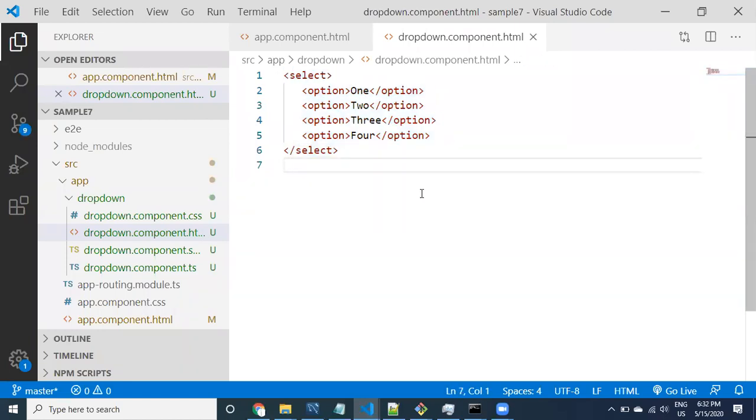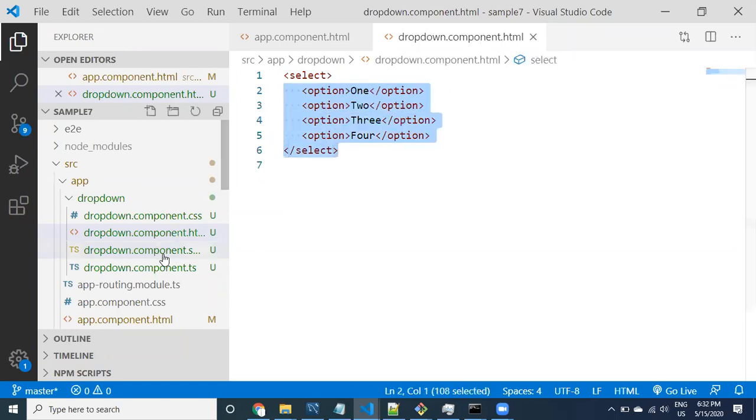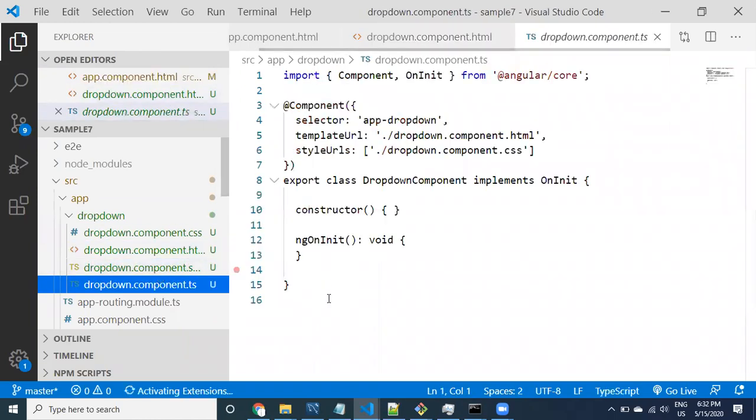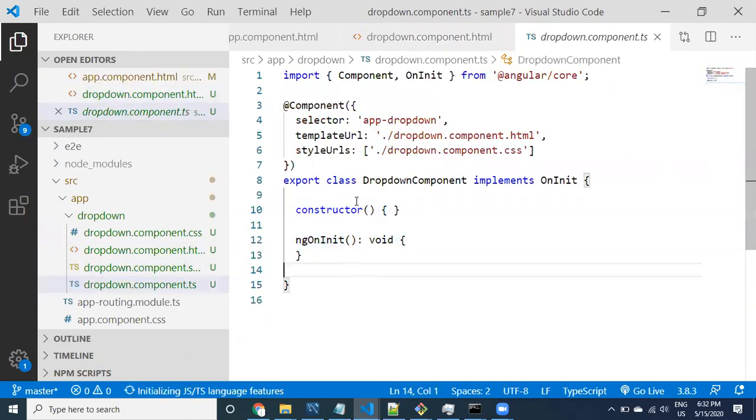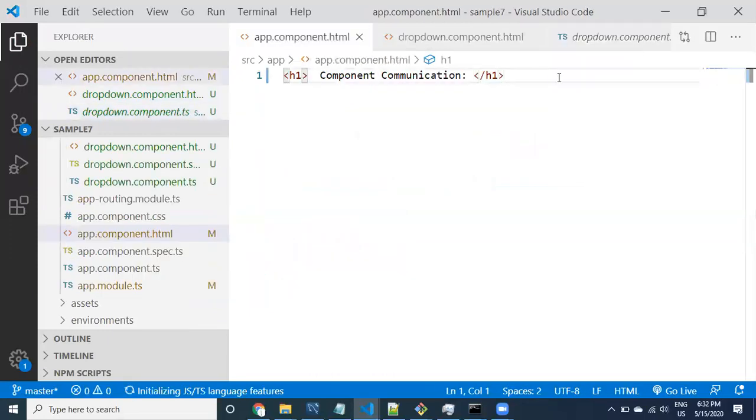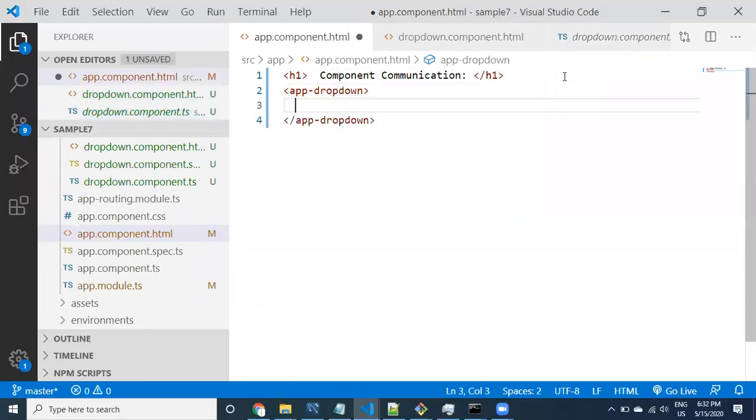So whatever code I have created in the drop down component, I want to call this drop down component into the app component. To call this drop down component, you can go to the drop down component class. I did not write any code as of now. See here, guys, the selector is app drop down. Let us go to the app HTML. Here I will do something like app drop down.